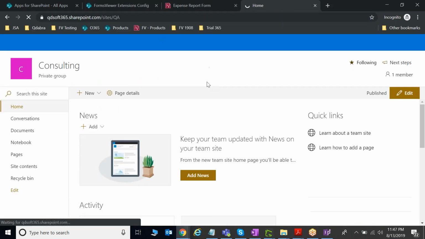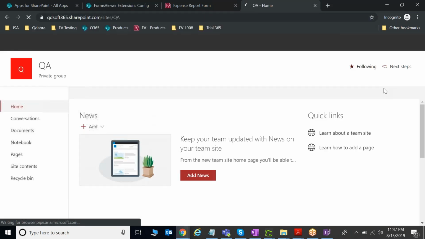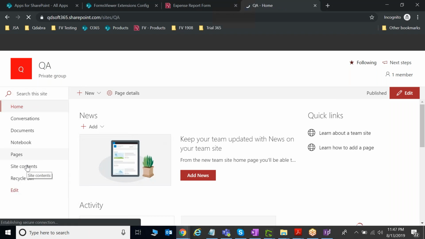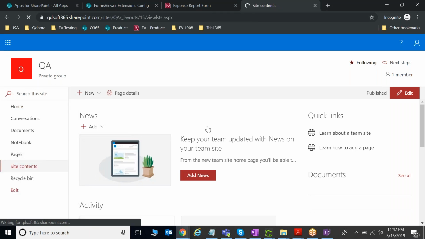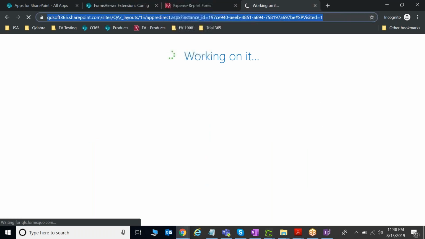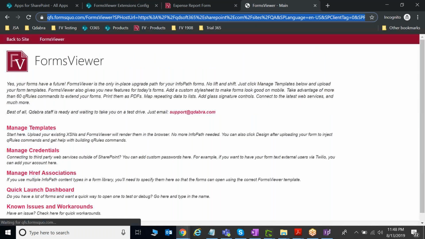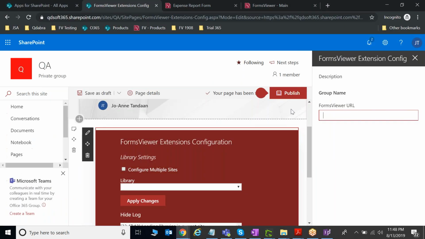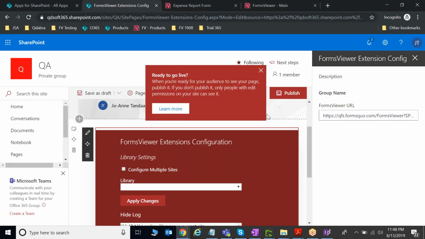Okay, just switching over to my site. I lost my link. Okay, FormsViewer. Here. So this is the link that you need, the link to the starter page. Paste it here and then click publish.